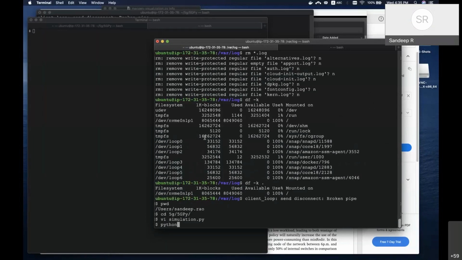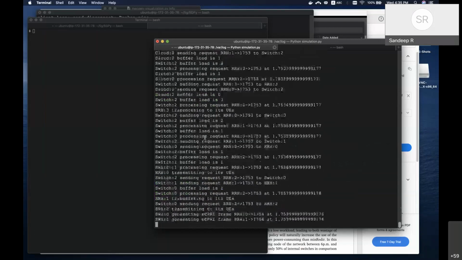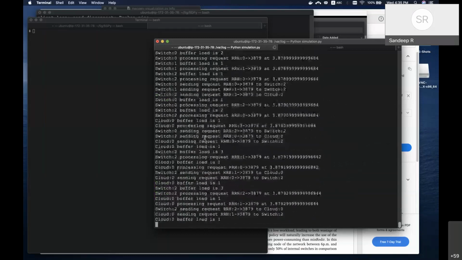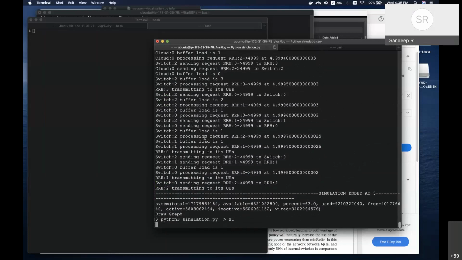All that you have to do is python3 and then the simulator. When you do this, it starts running. As you can see here, it is sending traffic from different clouds. So let me redirect it to some file and show you how the entire output looks.